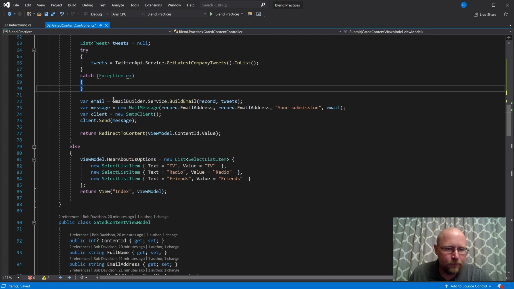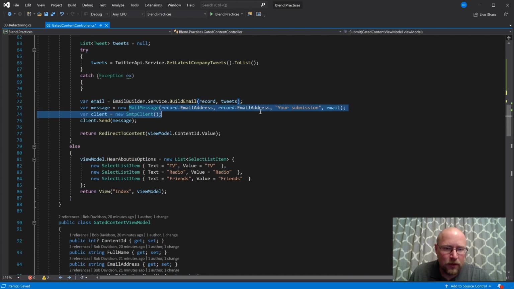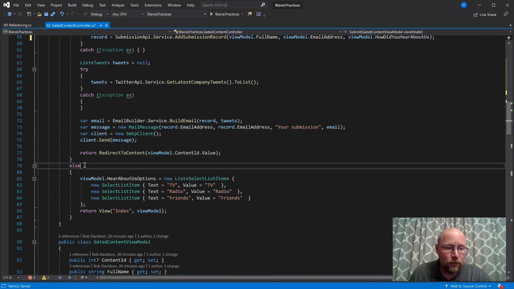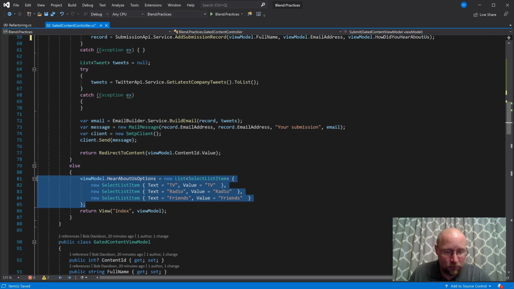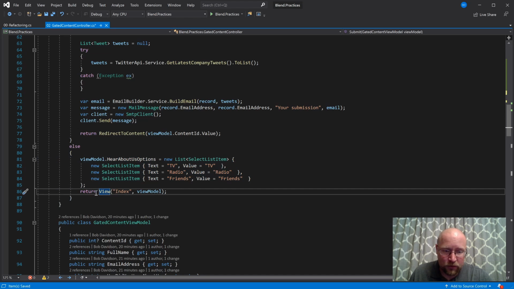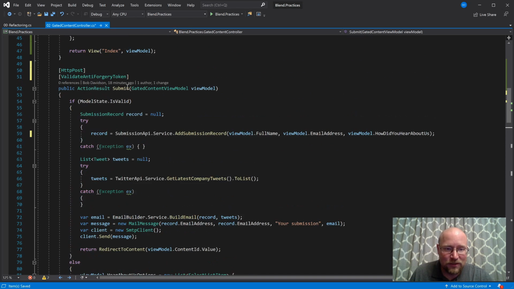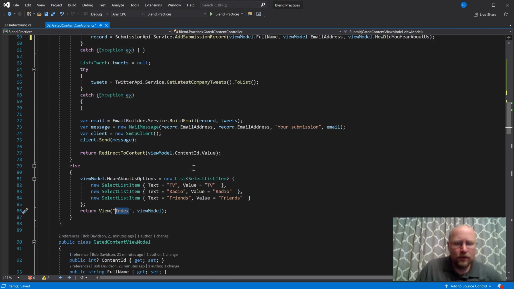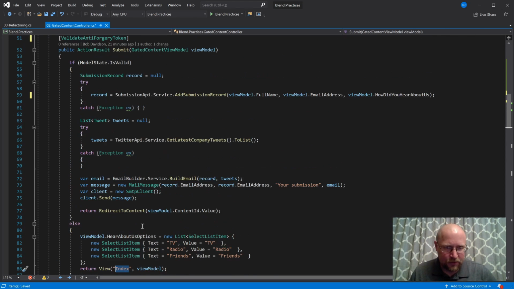All right. So next we call some kind of email service to build the email, create a new mail message, an SMTP client. We send the message and then we redirect them with content. Otherwise, if it's not valid, here's some duplicated code. We fill out that hear about us thing again, and then return the view. This time we have to be explicit that we're returning the index view because the method is submit. So this is correct. But okay, so let's start with the easy stuff.